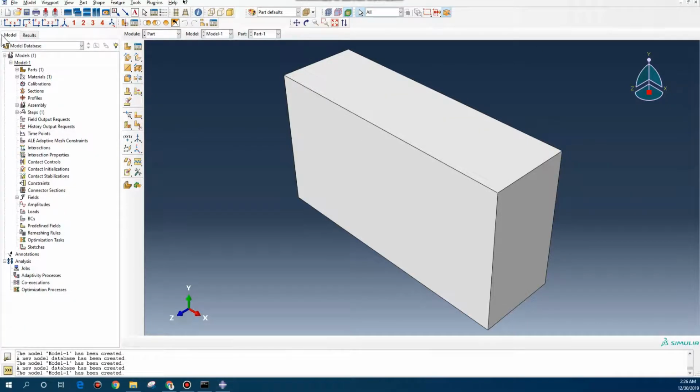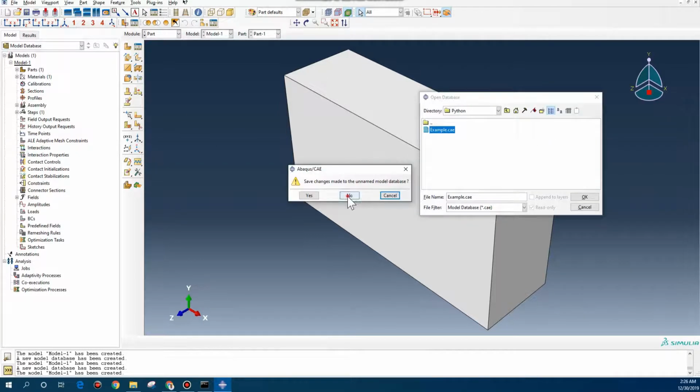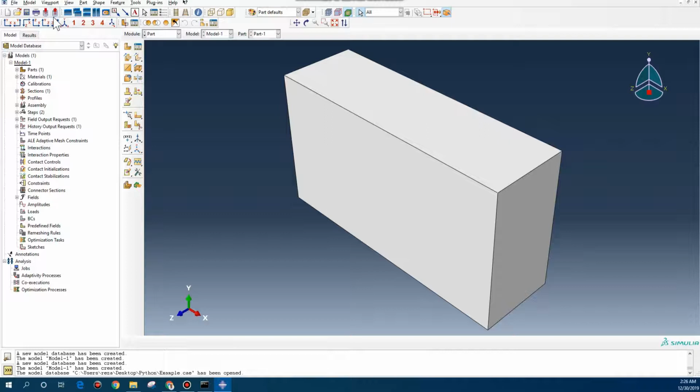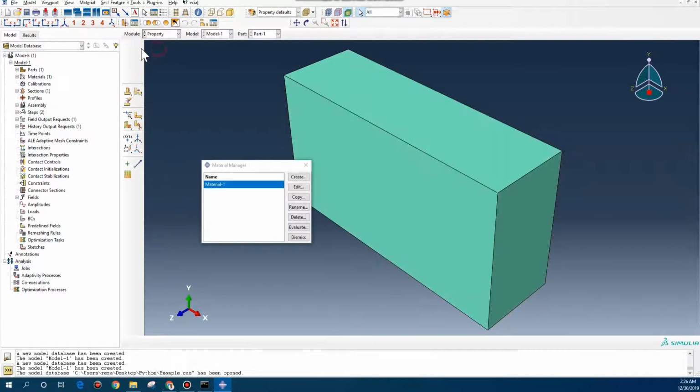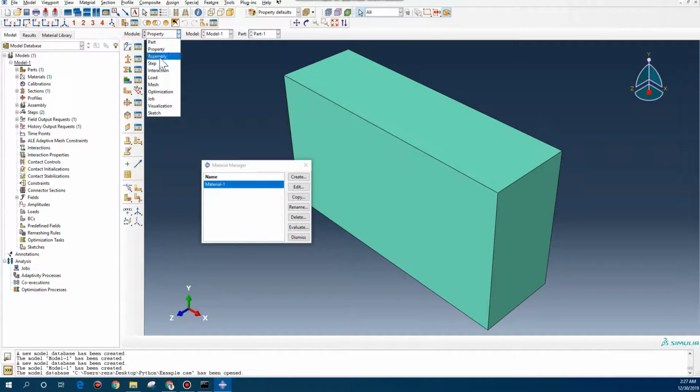In the macro file, no, I don't want to empty it. I just wanted to open the same file. Here it is. Okay, I opened the CAE file. In the CAE file, because I saved it, I can see the material is assigned and other things.